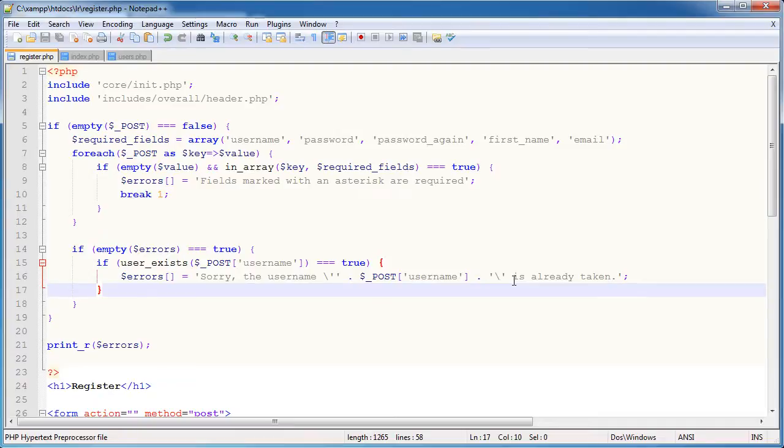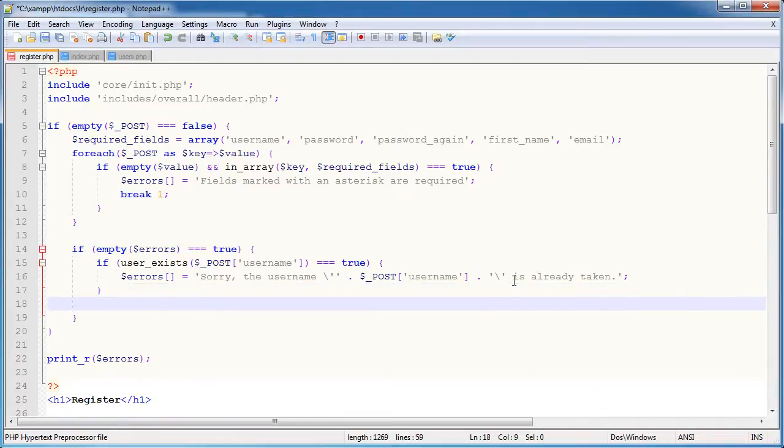Okay, so welcome back. We're going to be continuing with the validation of the data that we're posting in the registration form. So let's go down to the next line and create a new if statement. We're going to be doing lots of if statements one after another. And this one now we're going to check the password length. So we're going to check essentially that it's greater than a certain amount of characters.